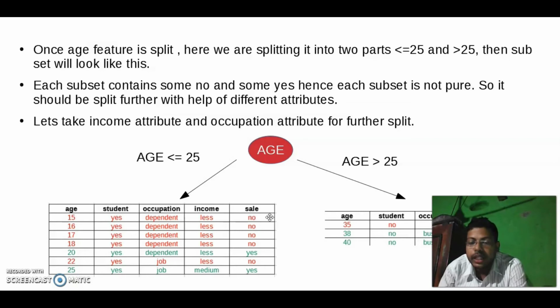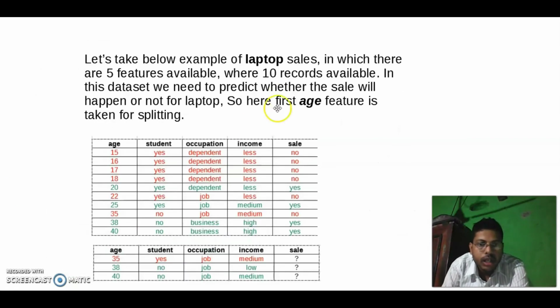Apart from age, there are some different attributes, which are independent attributes, independent features. Based on those independent features, we have to select some other feature on which the split will happen. So let's take the income attribute and the occupation attribute for further split. If you see the data set, occupation is one of the features and income is one of the features. So we are considering these two features based on which the splitting will happen.